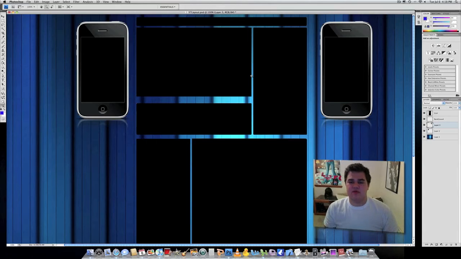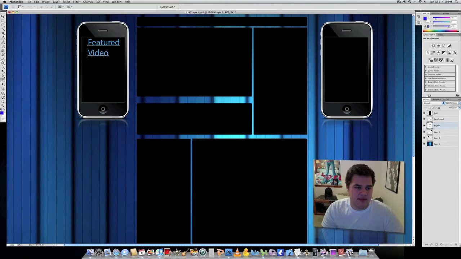This looks pretty good. So what we're going to do now is add some text to these images. Of course, you can do whatever you like. You can add any image you like. But I like to show people where stuff's at. So, of course, on the left side, I have the iPhone next to where my featured video would be. So I'm just going to type in featured video. And again, you got to make it fit.